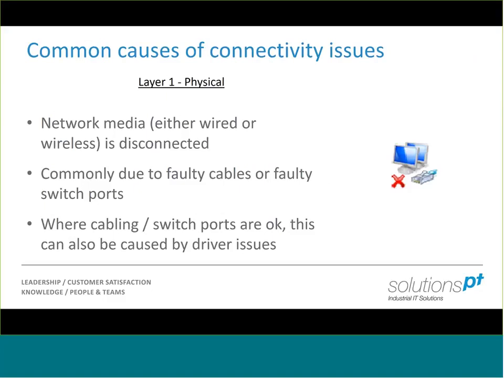And if it isn't, it could be something as silly as the cable being unplugged, a faulty cable, or the switch port being incorrect or faulty. Ways in which you can prove that are trying different cables and trying different switch ports. It's quite a simple layer to get to the bottom of. There are instances where, if your switch ports and your cables are okay, it could be a driver issue on your device that's actually causing the problem. So things like that to investigate.